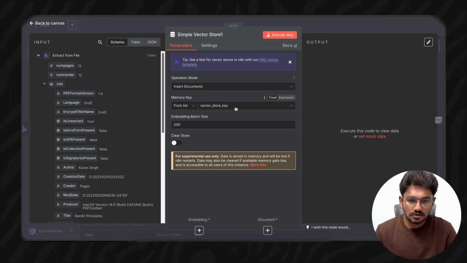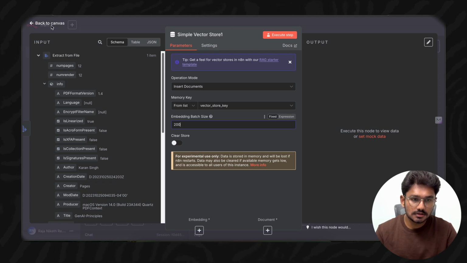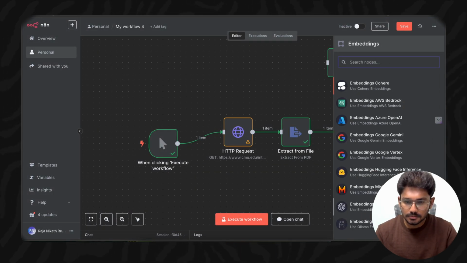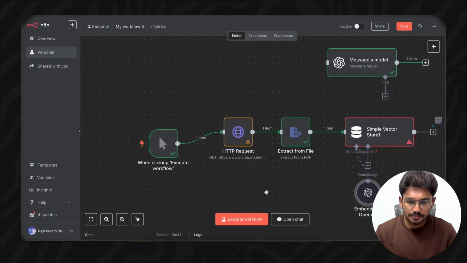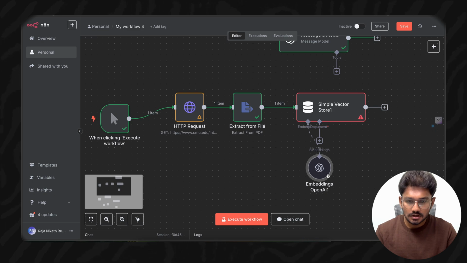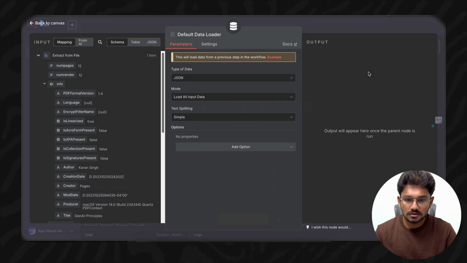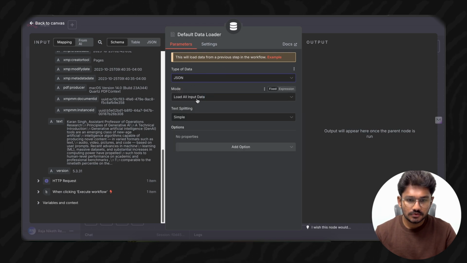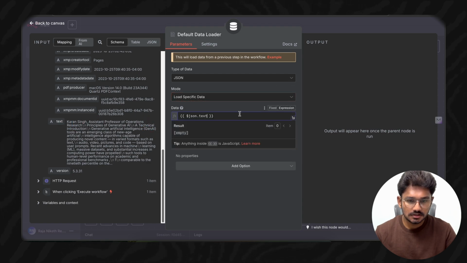Just click on insert documents, and this is the batch size. I'll explain the batch size in the next step, once we set up the chunks. Again, you have to choose the embedding model here. Just select the same OpenAI embedding model that you chose previously, which is over here, and then the document here is going to be the default data loader. The information here is in JSON format, and then we are going to load specific data, which is this particular thing, the text.